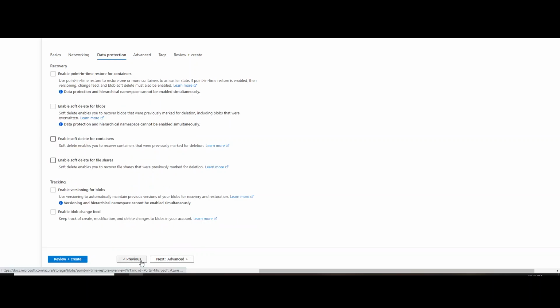So if you go back, the point to note here is, in case you have hierarchical namespace enabled, you cannot put soft delete on blobs. Basically, you can enable soft deletes on containers, but not on blobs. Remember that point. Similar is the case with the versioning of the blob. So you cannot do anything on blobs. You can actually only enable soft deletes for containers. Then only your option will be enabled here. Otherwise not. I just wanted to show you this thing.